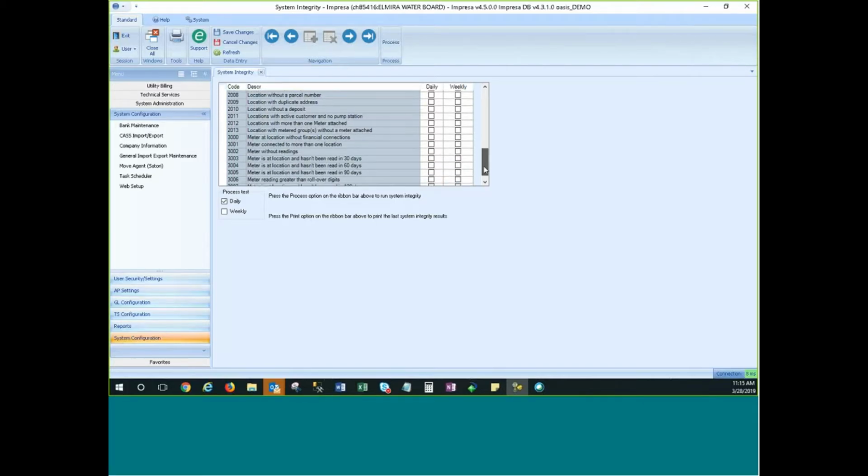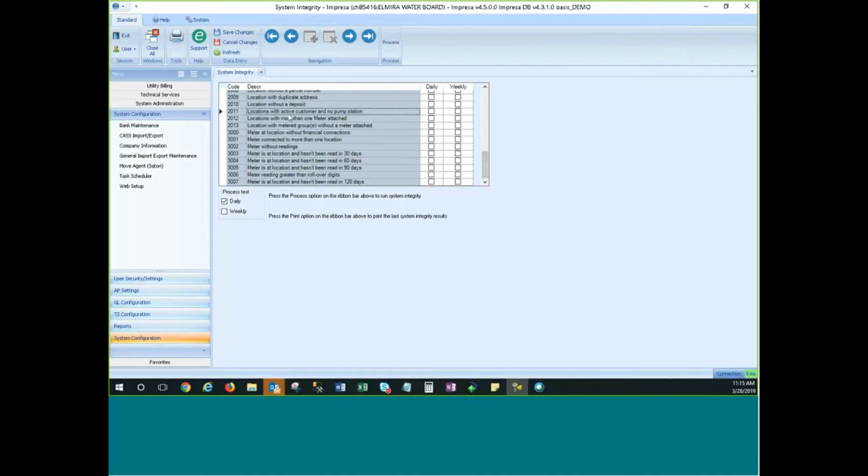Then we get down here to no pump station, if you have pump stations. There's good information on each of these reports, so again, look through these to see if there's anything you need. Meter is at a location that hasn't been read in 30 days. Some of these are more important than others. So these are some good reports here.